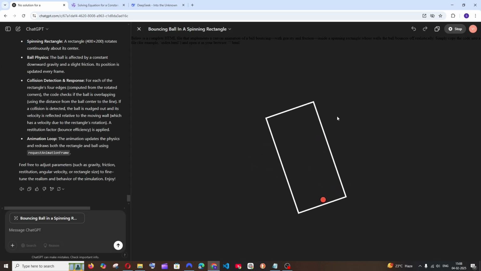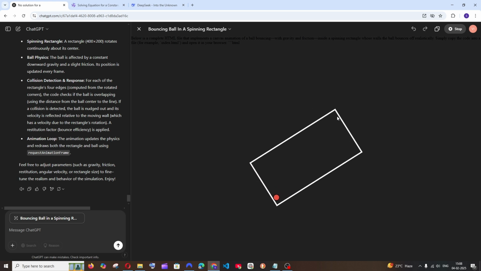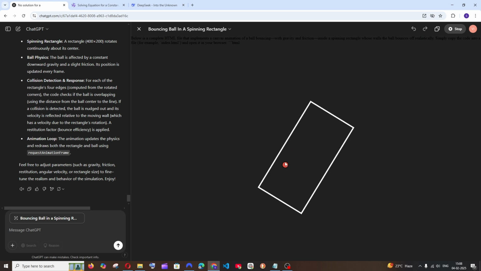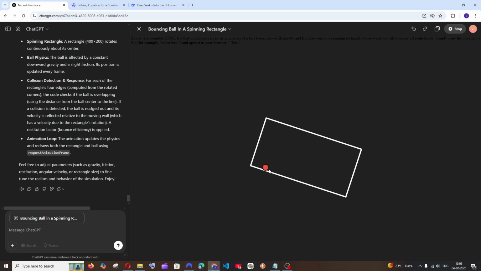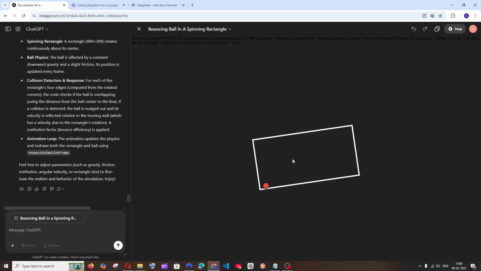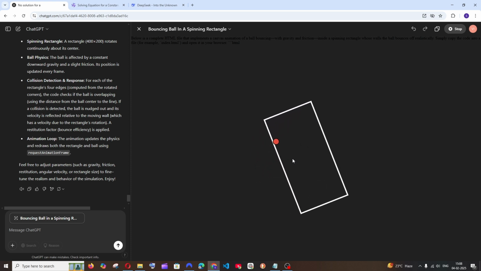Yeah, O3 mini has done a great job over here. So yeah, the rectangle is spinning, and it's exactly perfectly on the border, and the gravity is perfect. Like, look at this, right? It's aligning with the gravity and the movement of how a circle behaves in real life. Yeah, I like the realism in this.